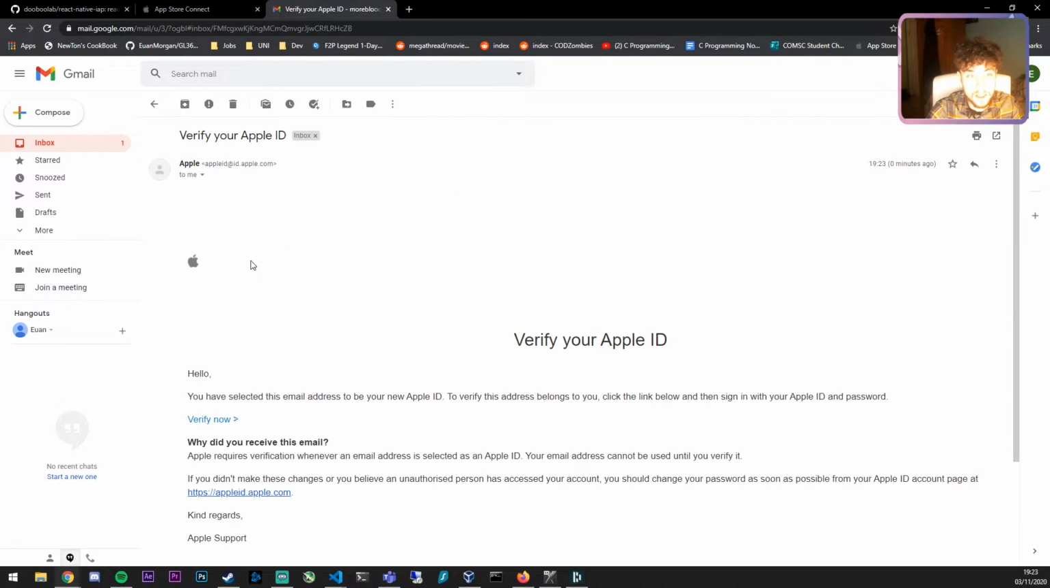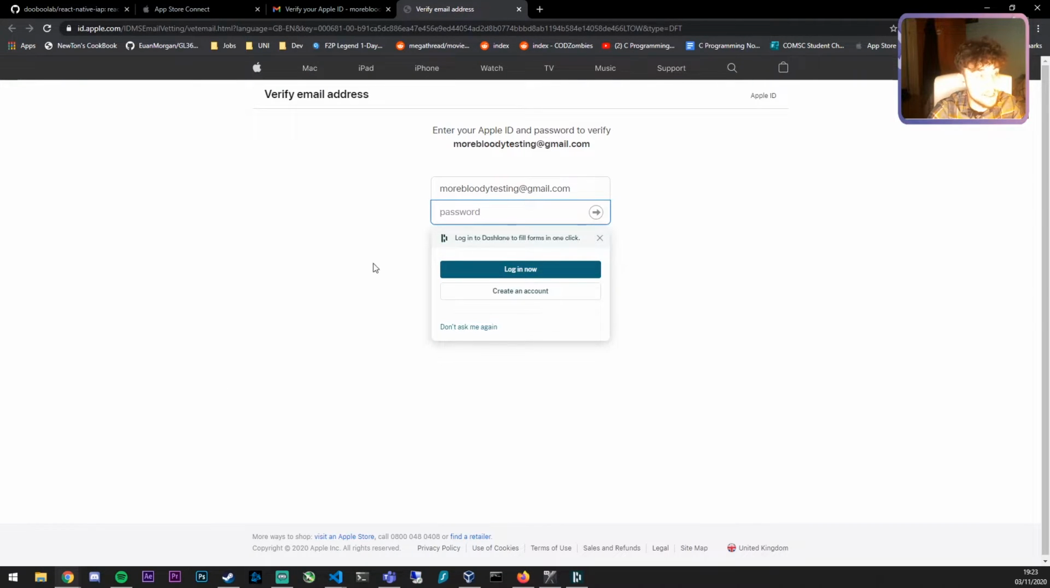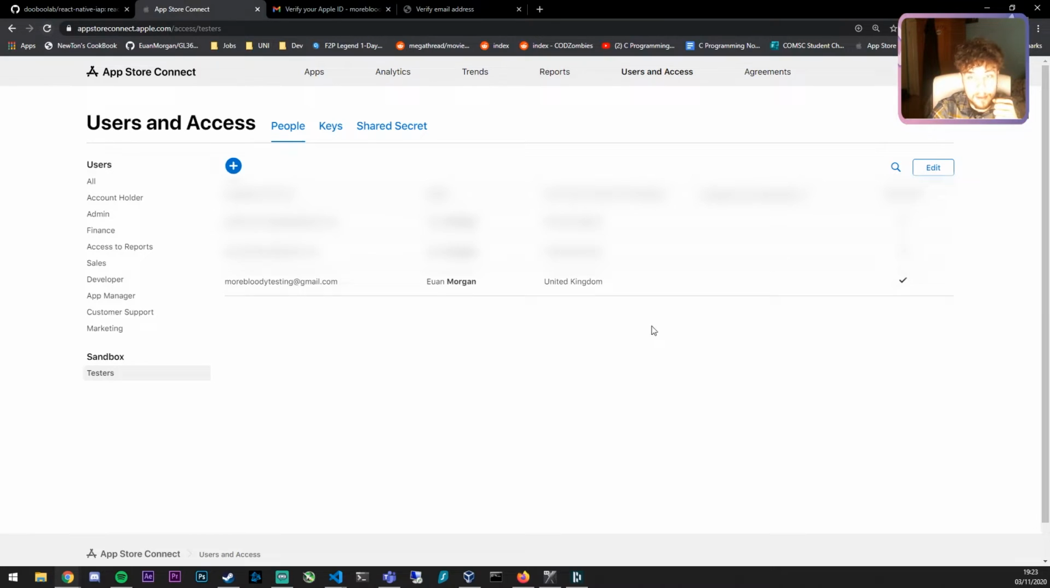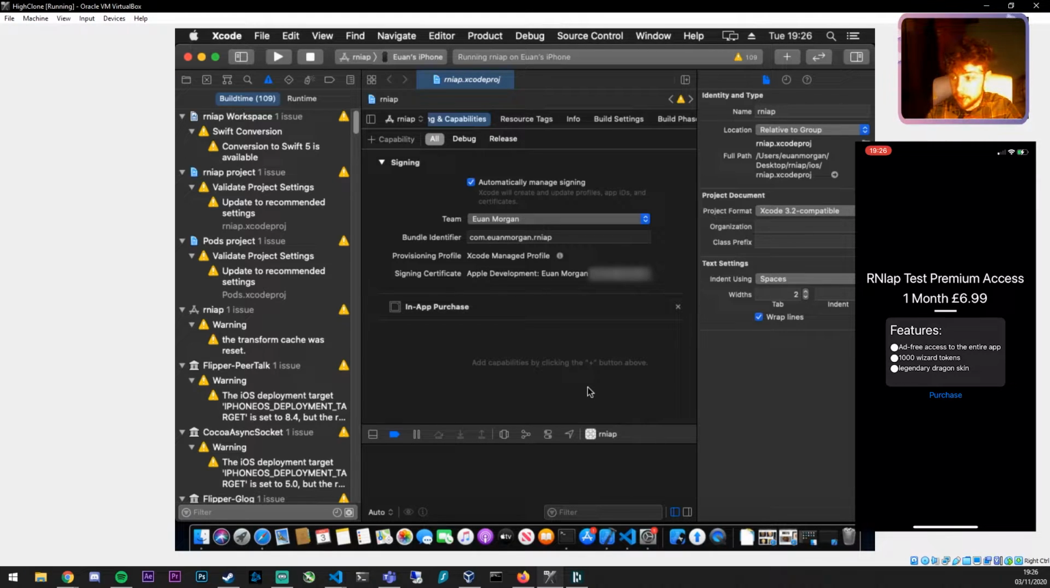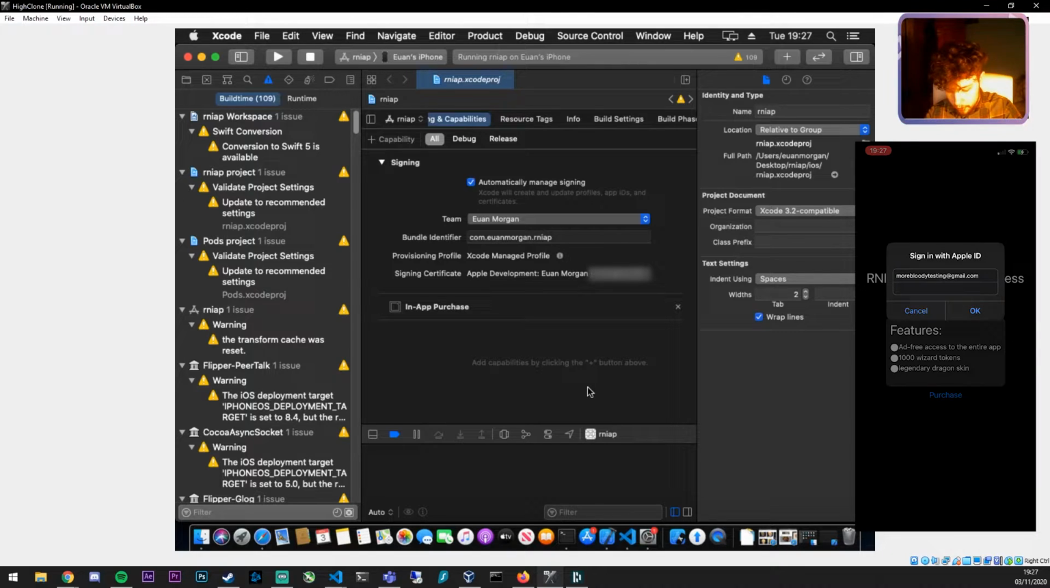Now on the email, you should have this, verify your Apple ID. Just click verify now. Now you're gonna have to enter your password, and this is the password that we just created. And once you're logged in, it should say email address verified. So on the App Store Connect, this should now be there. So now we have the Sandbox user actually signed up. What we can do is click purchase within the app, and it's going to ask us to sign in with the Apple ID. So we're obviously going to sign in with the Sandbox ID we just created. Okay, so I'm just going to click OK.